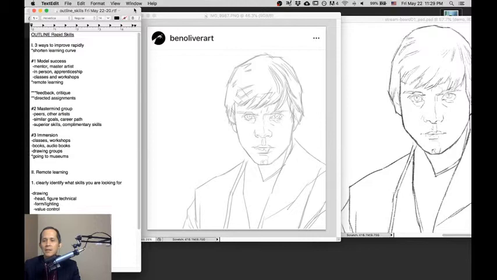For example, let's say you want to draw heads really, really well. And you're like, you know what? I know I need to improve my heads. I'm going to study the best head drawing people I can find, and just be a construction beast for the next 6 weeks or whatever.